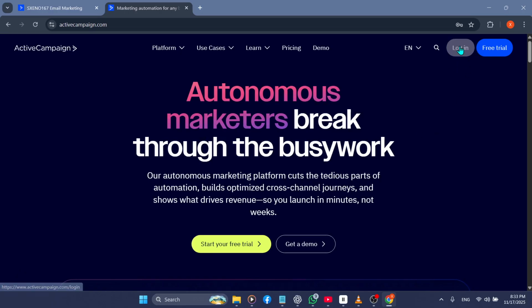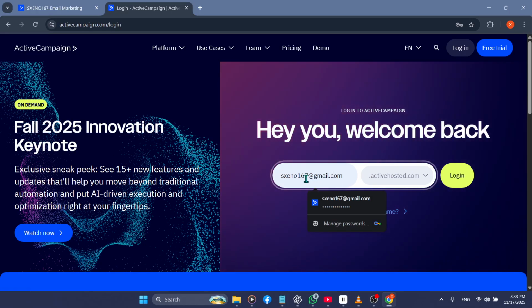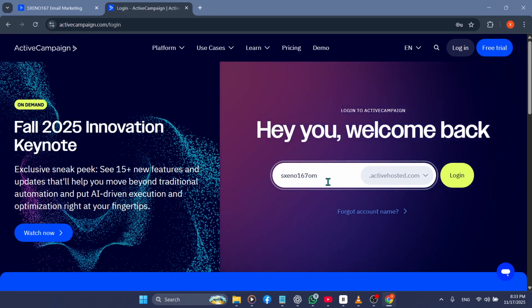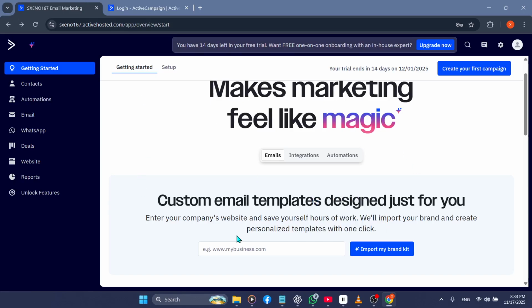You'll be taken to the login page where you'll need to enter your account name. Make sure you type this accurately as it determines which account Activecampaign connects you to. After entering your account name, click Login. If everything matches correctly, you'll be redirected straight to your Activecampaign dashboard.